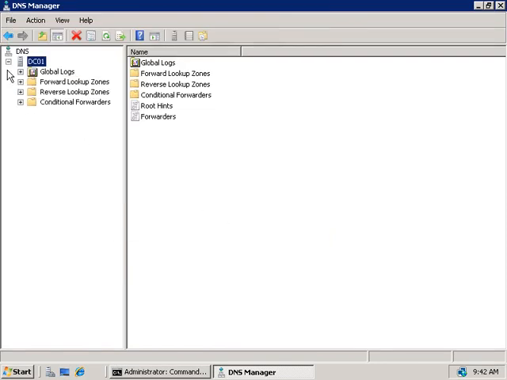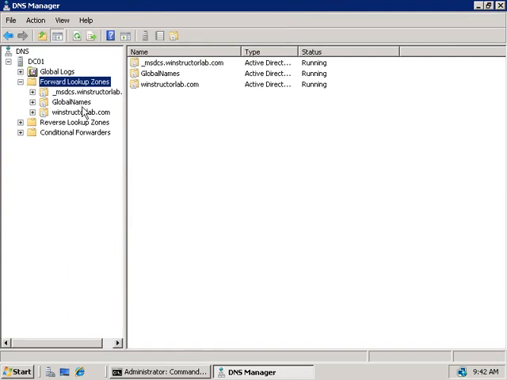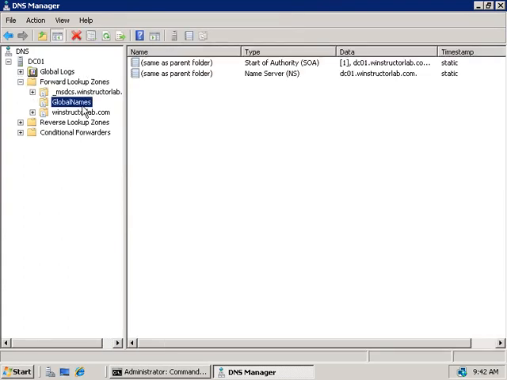Alright, if we expand our server here and our forward lookup zones, you can see here that we have our global names zone. If we select that, all that we have inside here is the start of authority record and a name server record at this point.